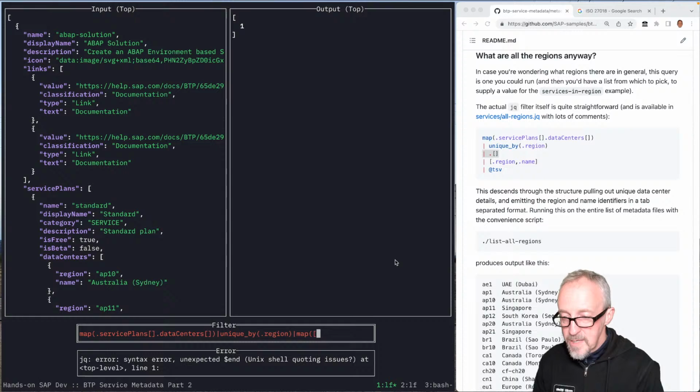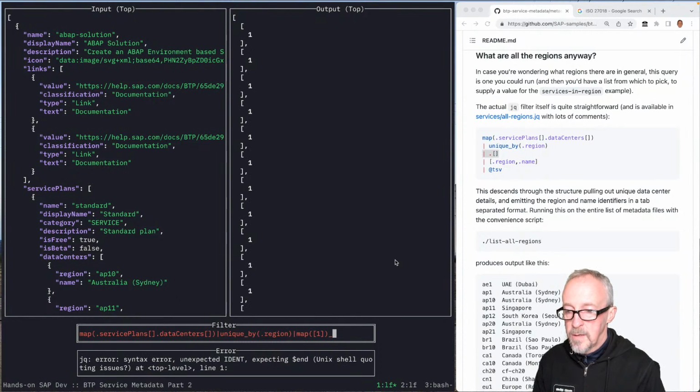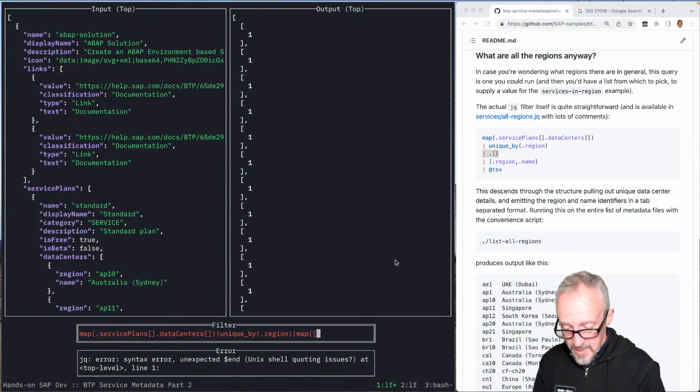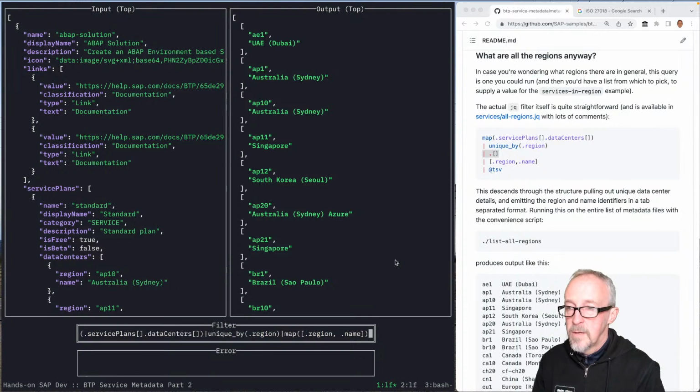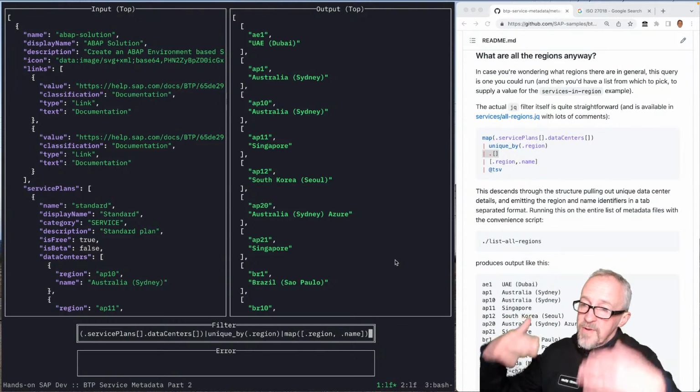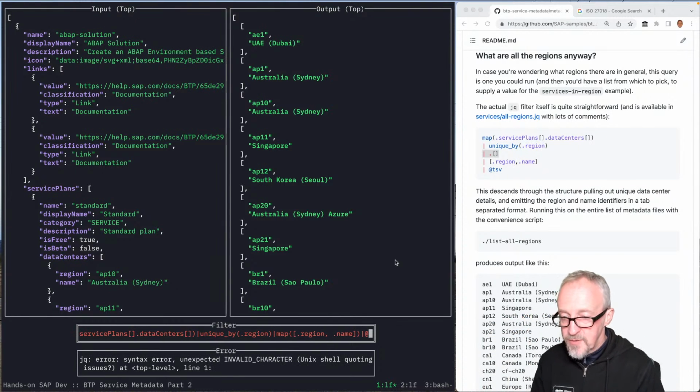We could just create a list of arrays that represented each of these things. I mean, in that array, we could say .region, .name. But because the purpose of this is to produce some tab separated output, if I did this now and sent that through the tab separated output formatter, right?